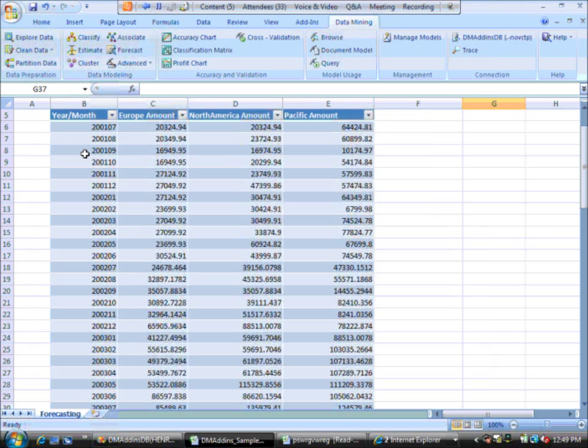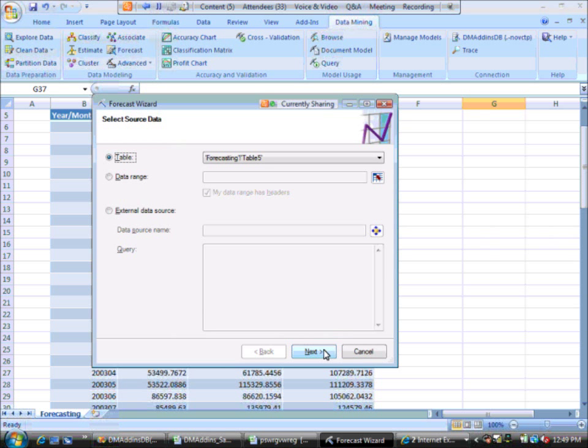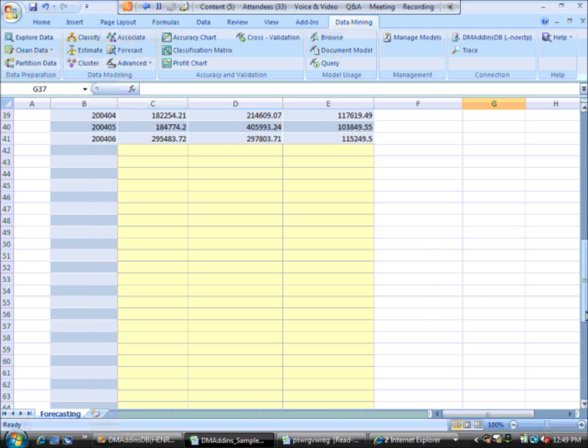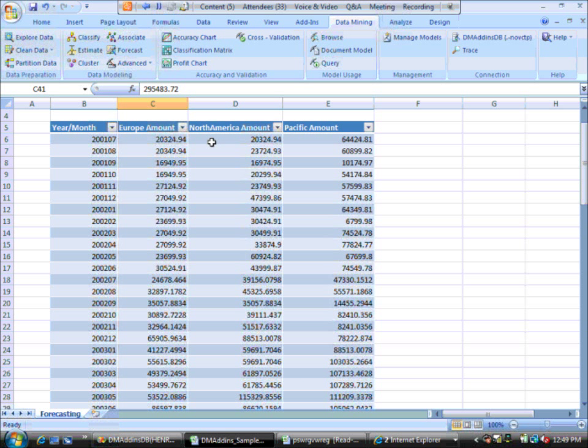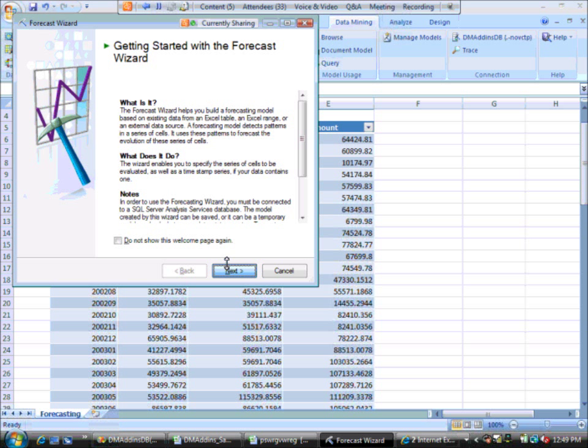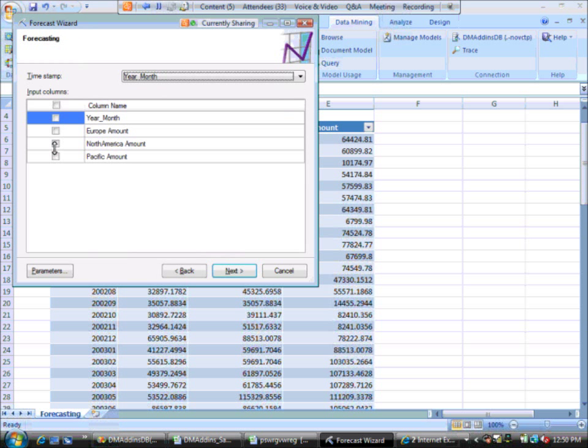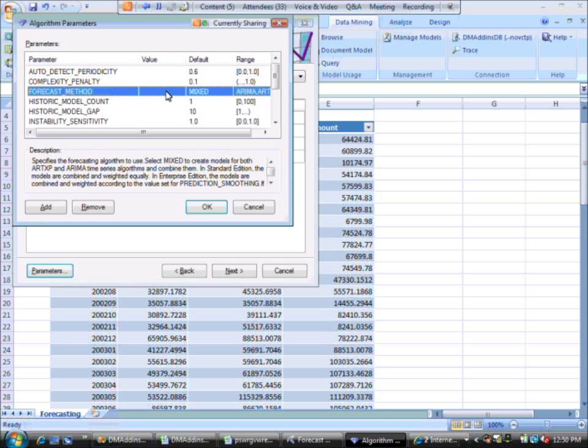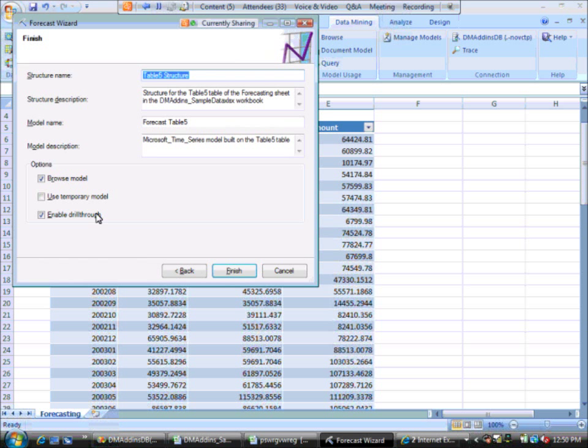Let's go back and do another model, this time using forecast. In this case, I'm going to use the same data, and I'm going to remember to do something which is fairly important, which is remove any predicted data from the bottom, which I've done. So we're going to forecast, using the same data, predict North American amount. At this point, we're going to use the ARIMA and say OK. And let's call this demo 2, ARIMA.